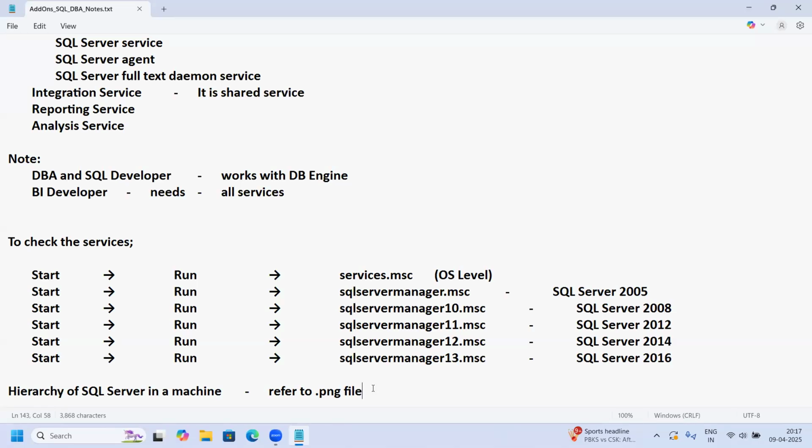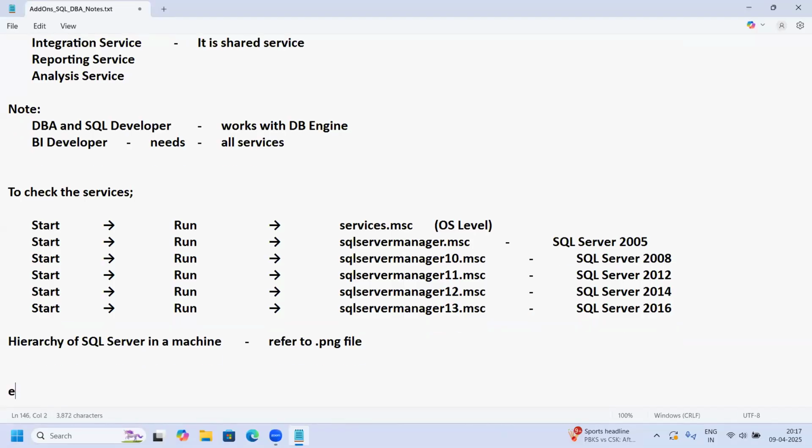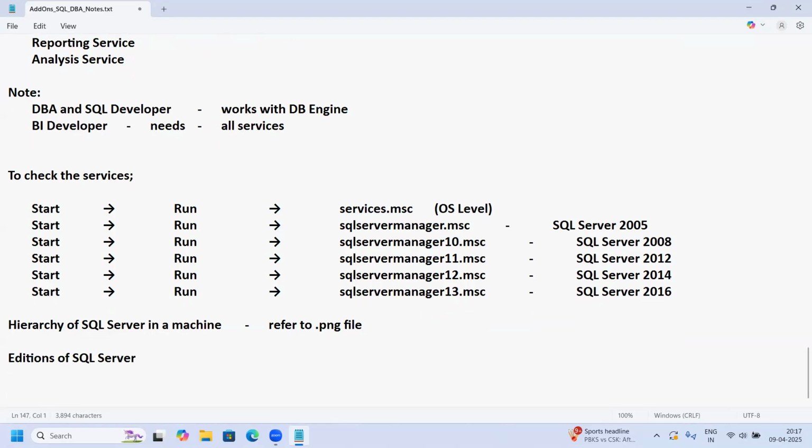So the next topic will be editions of SQL Server. Now, in these editions of SQL Server, one edition we have is called Enterprise Edition. This is a paid edition. If you purchase this software, then you are able to use this. Enterprise Edition. And what do you get?